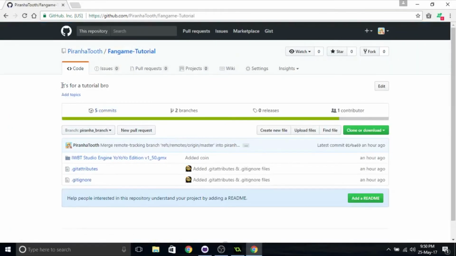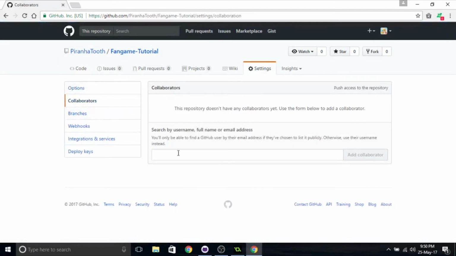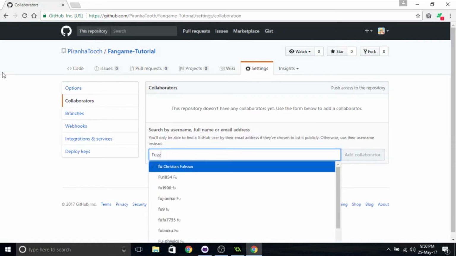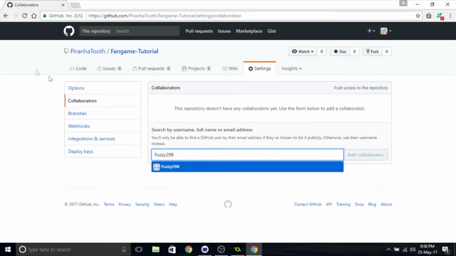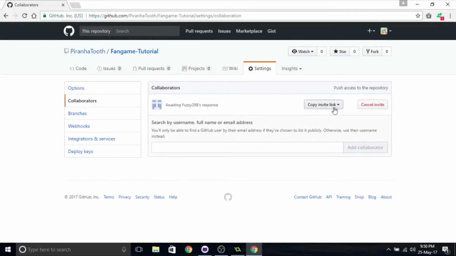Alright, and so the last thing that you're going to want to do is invite your friend to the repository, because they can't actually work on it unless they've been invited. So you go to settings, and then you go to collaborators, which is the second option, and then in this type box here you put in their name. So just ask them for their name and it should come up. This is my alternate account that I made for this video. If I add the collaborator, they should get an email. So they want to go to their email and accept the invite. It should be as easy as that.